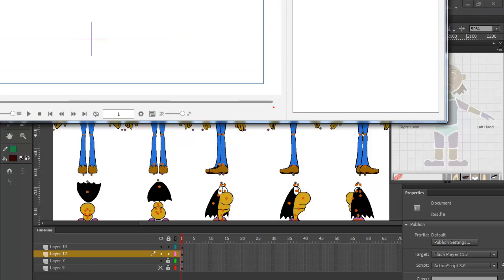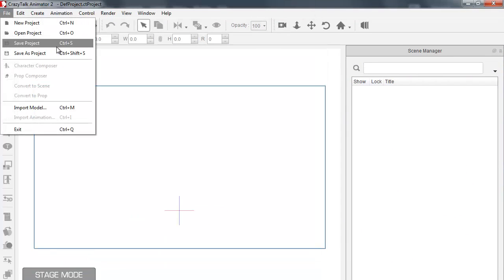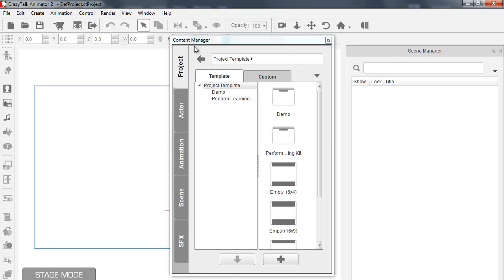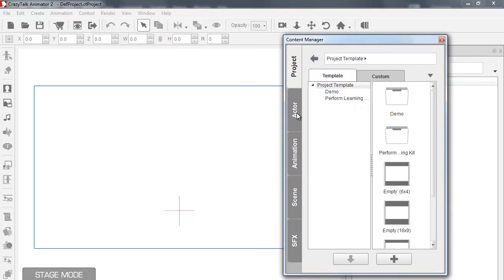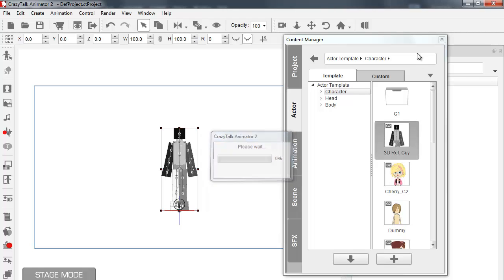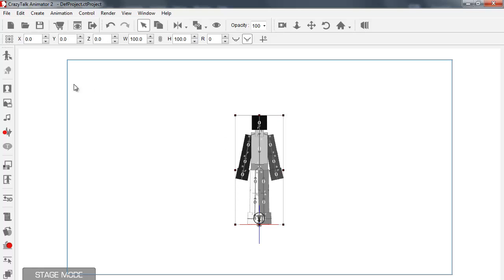There it is. I'm going to bring it in here. Here goes nothing. Let's see. I don't remember how to do this. F4. There it is. Content manager. Actor, character. We'll bring in the 3D reference guy. Close that with the guy selected.